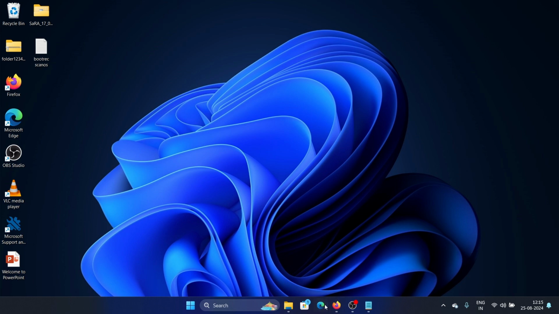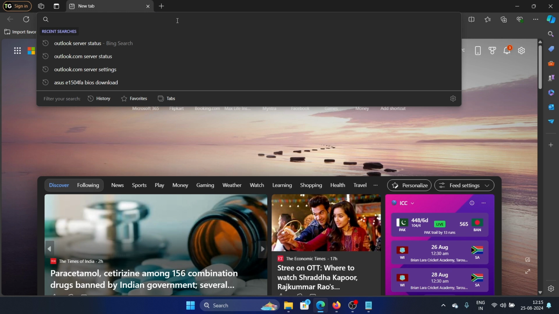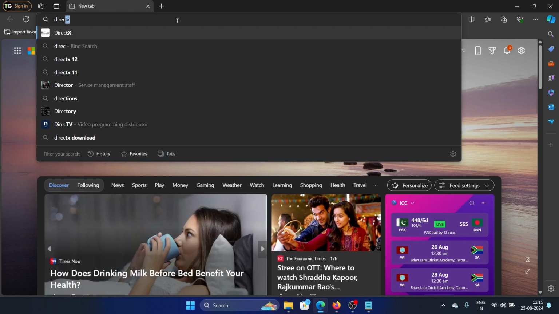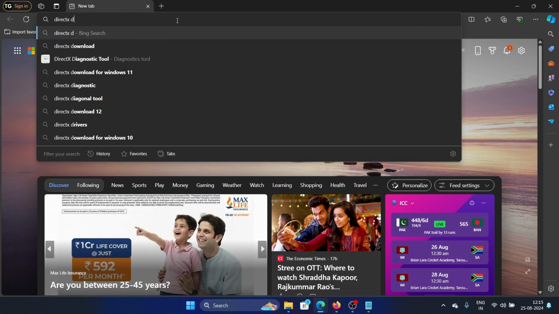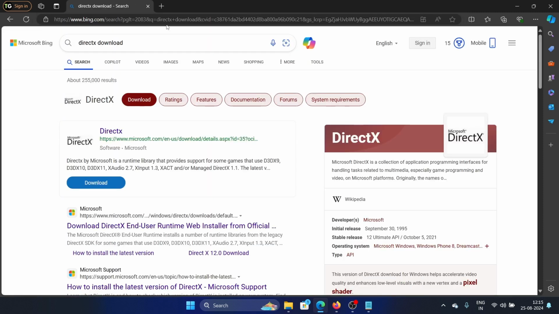The second option is to reinstall DirectX. How do we do that? We click on the browser, look for DirectX, download, enter, and download DirectX and install it.